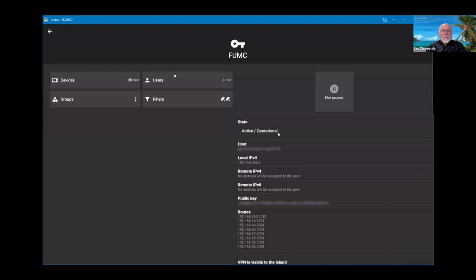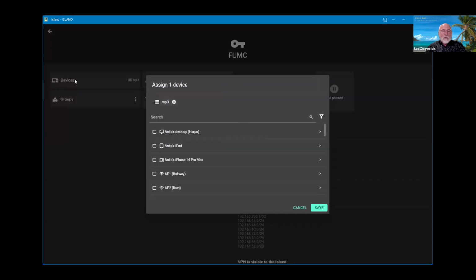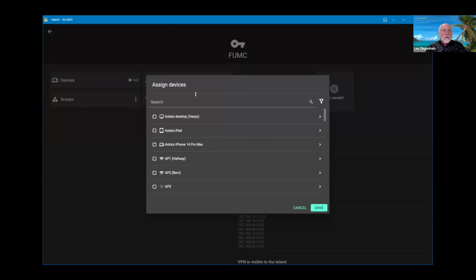And that's what these three tiles here are for. We can either assign that VPN to a particular device. For instance, here, if I click on this, there's one device currently assigned to that VPN. If I wanted to, I could remove that. I could say RSP3 is no longer allowed to use that VPN. And once that's done, it's invisible to that device.